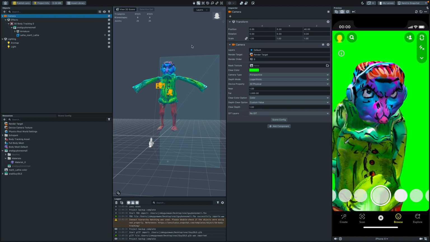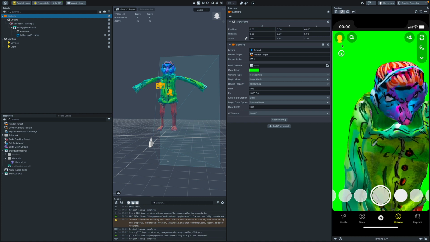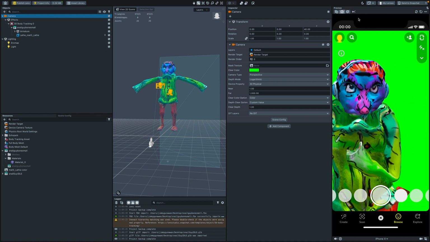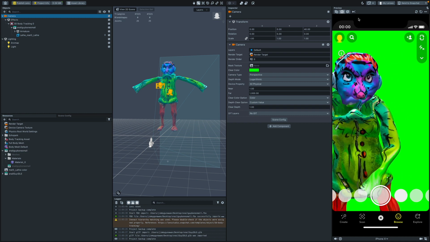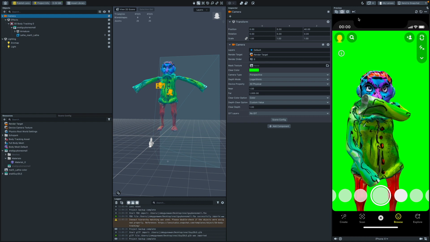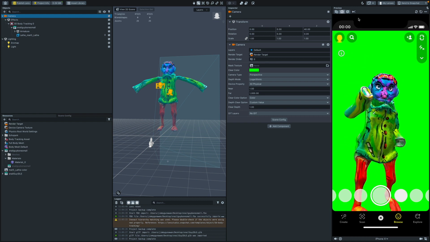Because this is using the iMac camera, right? If you are using your own smartphone camera, you can capture the full body. You can move back, because here I don't have enough space. But basically you can do some dance moves this way.